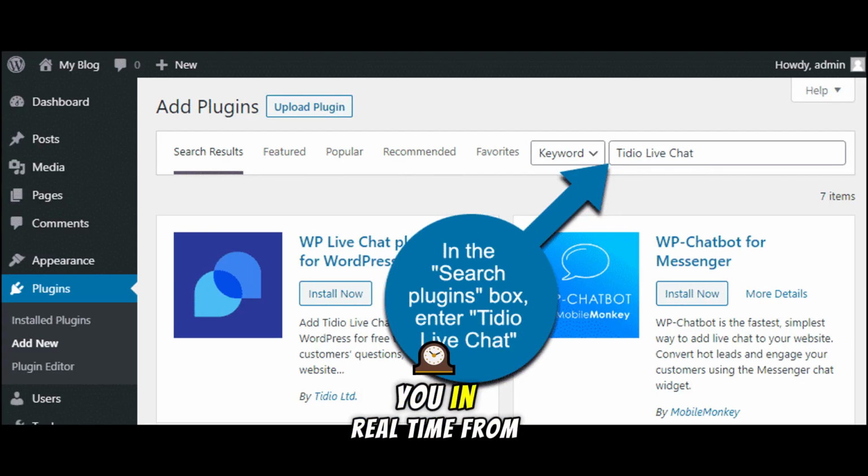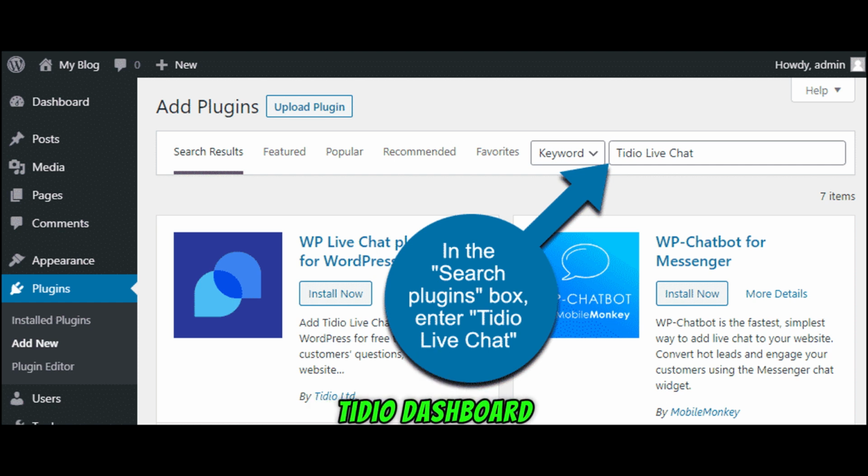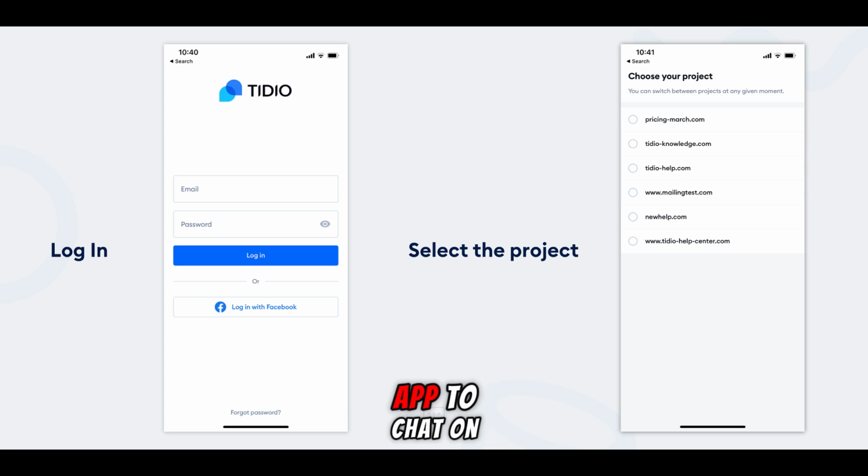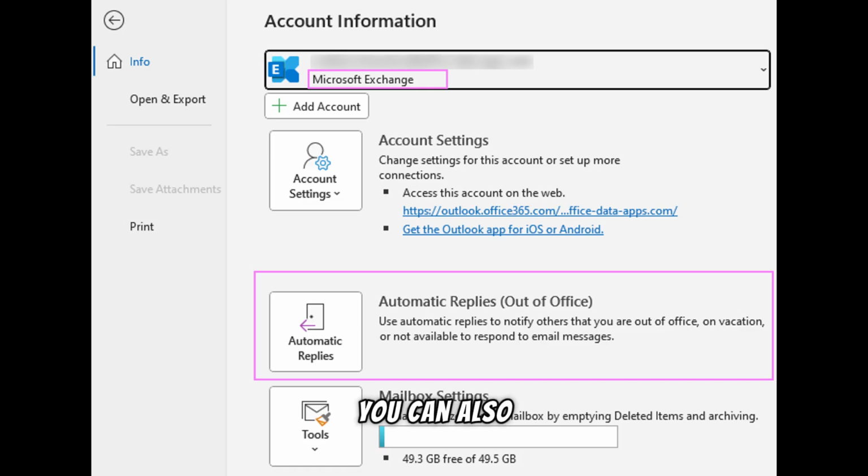Visitors can now message you in real time from any page. You'll get their questions inside your Tidio dashboard. Install the Tidio mobile app to chat on the go. You can also set automated replies and collect emails, all from inside the Tidio panel.